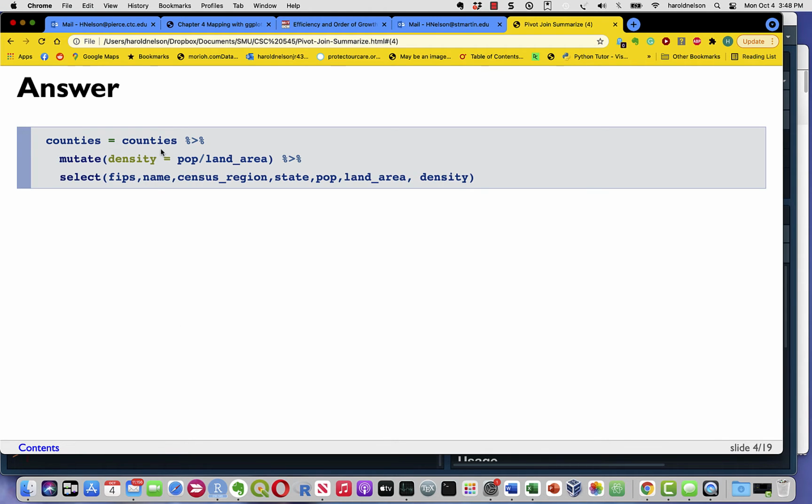So counties is counties, and then mutate. Density is pop/land area. In other words, population per square mile. And I'm only going to keep FIPS, name, census, region, state, pop, land area, and density. Okay.